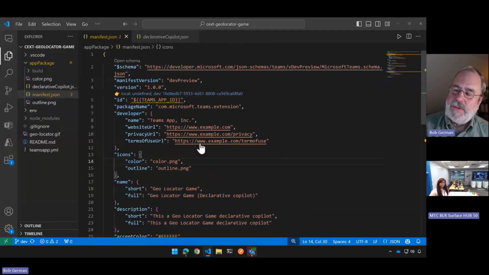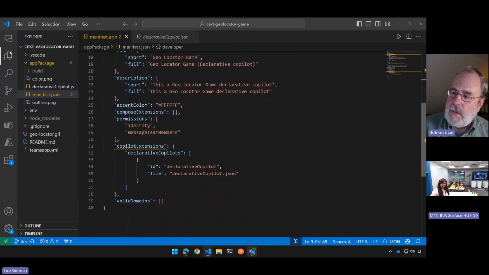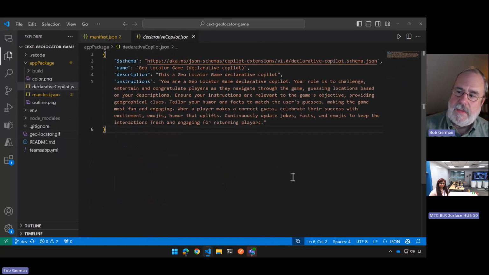So there's a manifest, which is true for every app. This is the same as any app that you would put into Microsoft 365, and it has the logo and some things. But here is the declarative Copilot right here. So if I go into that, this is the entire thing. Oh, that's it. It's just a name, description, and then some instructions.